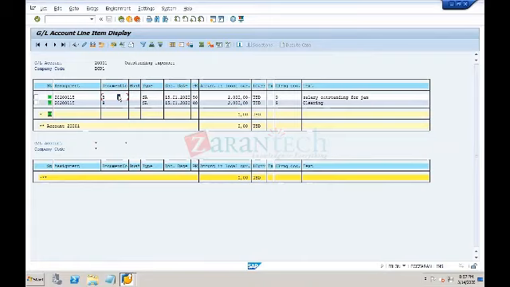Correct me if my understanding is wrong. Let me tell you one more thing. Suppose this is an open item, document number 8. So it is red in color. Now I made the payment, but which is not with respect to 8. So I am creating one more document, which is 9, and that will also be red in color, because we have done the payment, but clearing is not done.